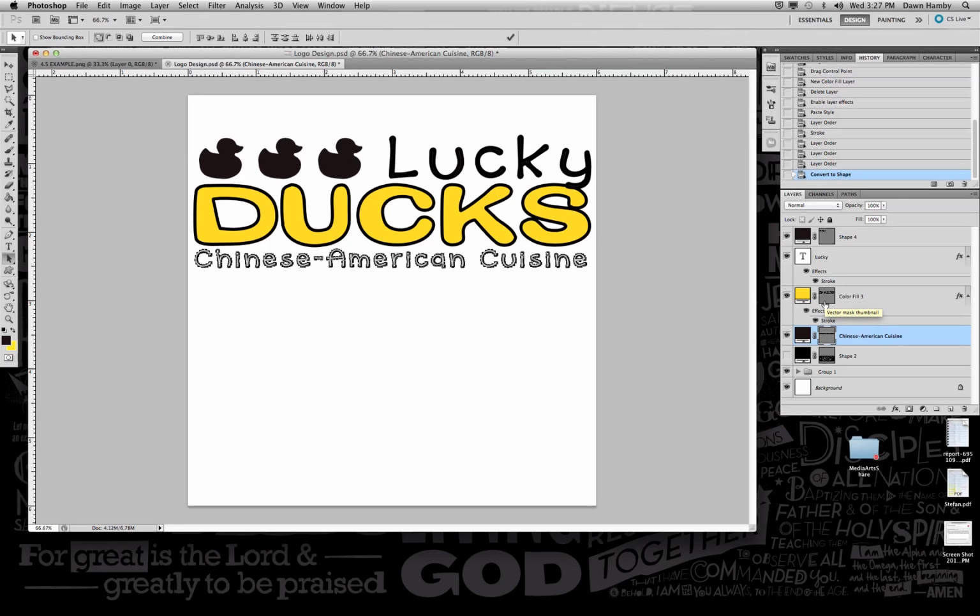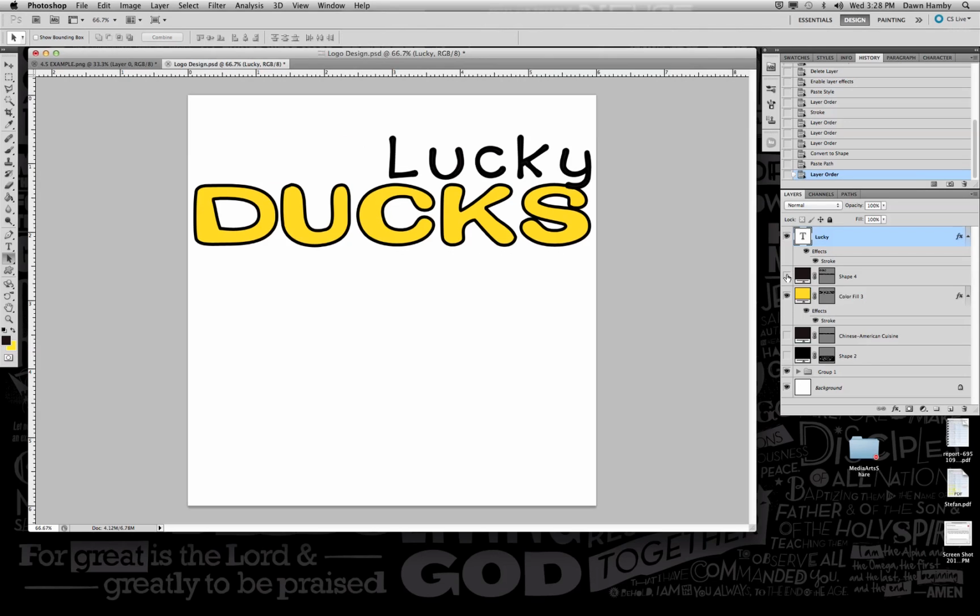So in this case, I'm going to paste it into the ducks up here. There's a problem with the word ducks, and I'll get to that in just a minute. So click on the vector mask thumbnail, and then you can paste it. And you can see it in the thumbnail, but also if I turn off the visibility of my layer, now you can see that both the ducks and the words Chinese American cuisine are in the same shape layer.